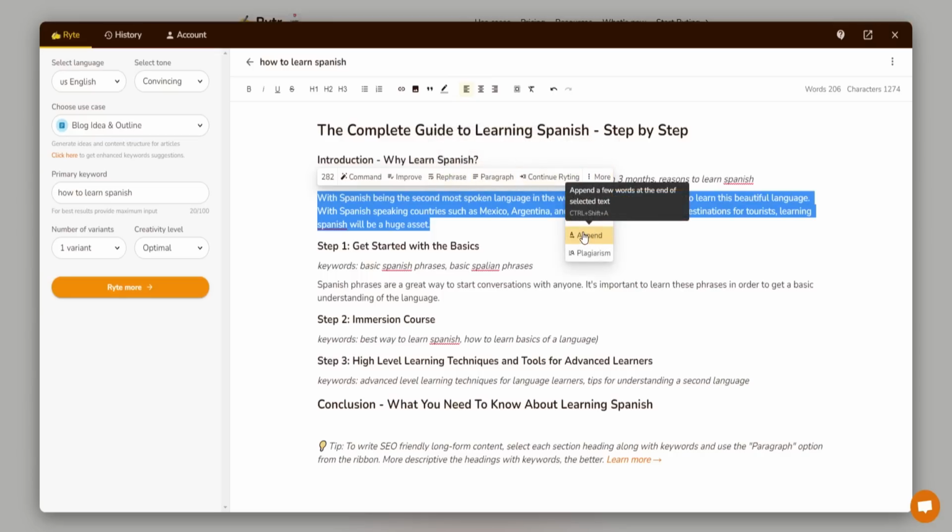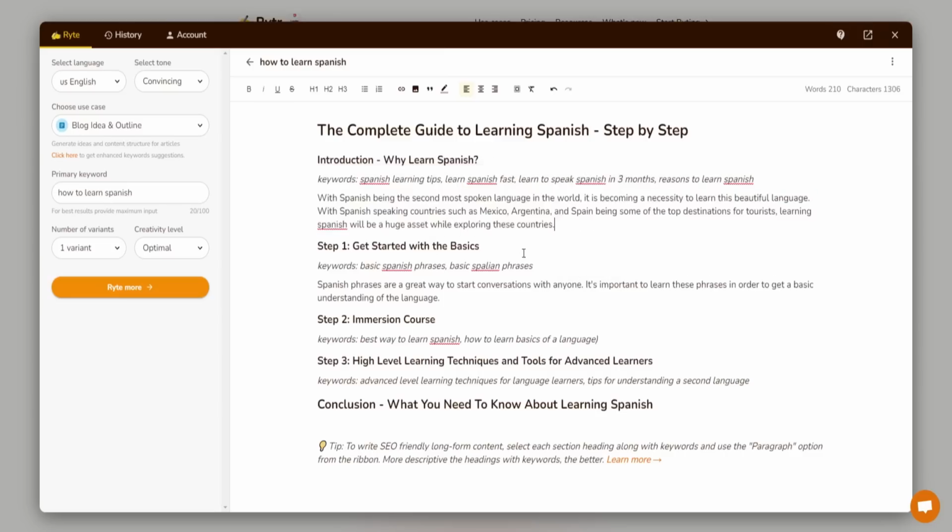So append a few words at the end of the selected text, and let's go ahead and let Rytr do its magic right here. So just gonna let that load, and as you can see, we've made some changes right here on screen as well to change it up a little bit.